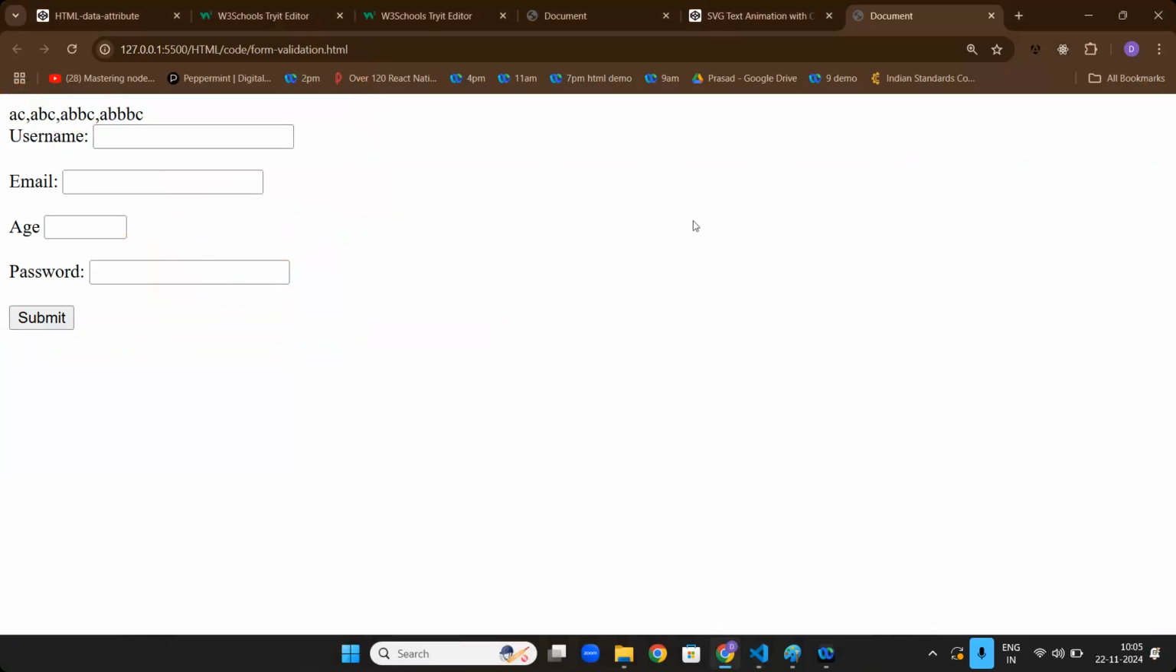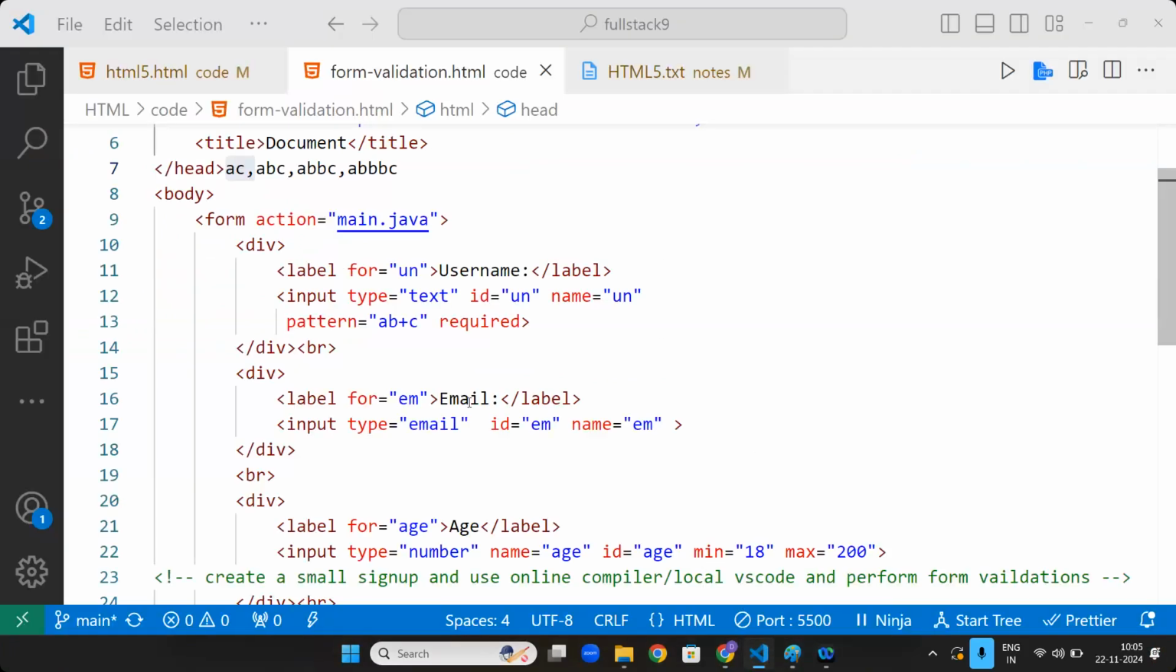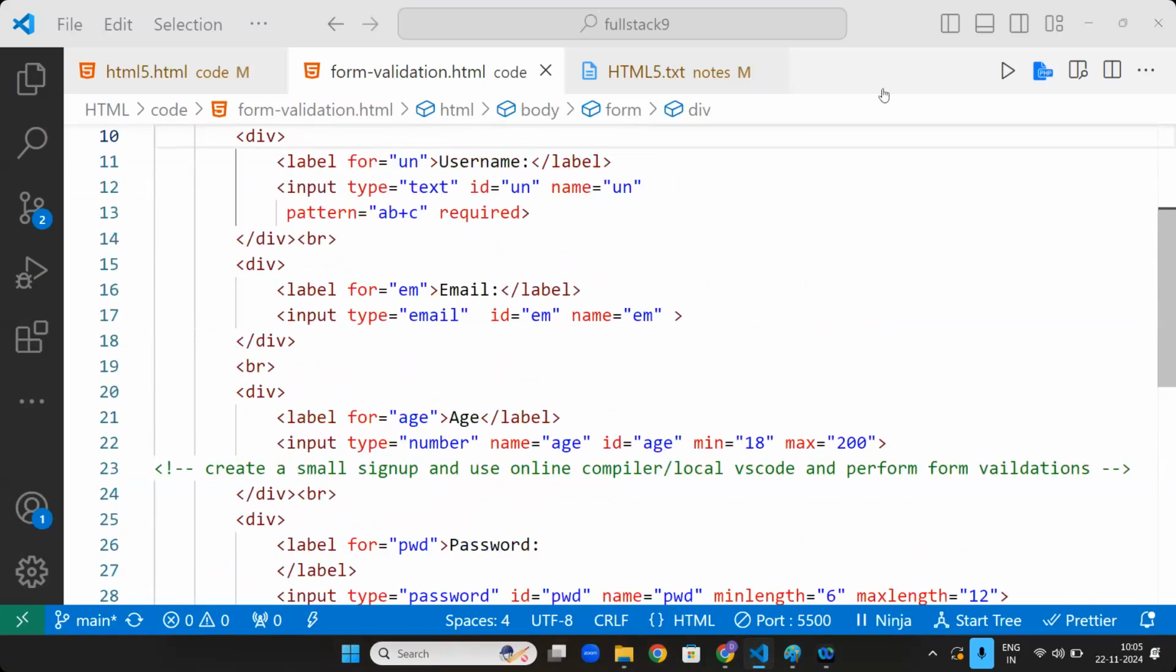Now go here. Yesterday we did this username, email, age, password, and in this you need to do email. For email or password, you can use something called pattern.